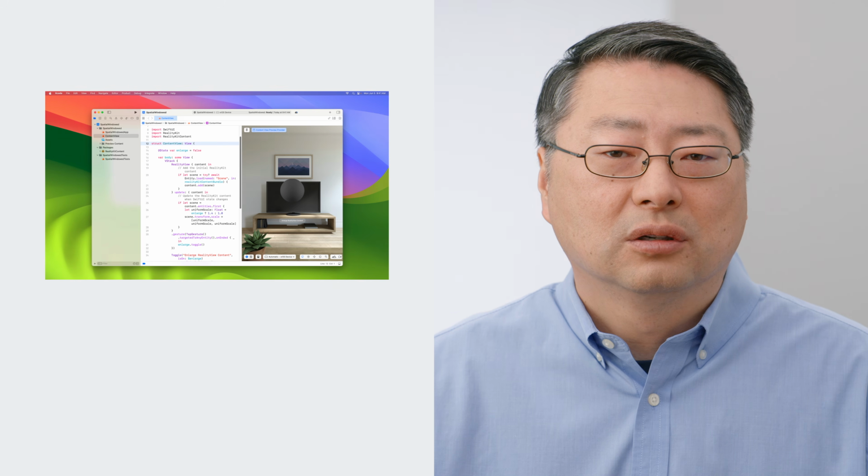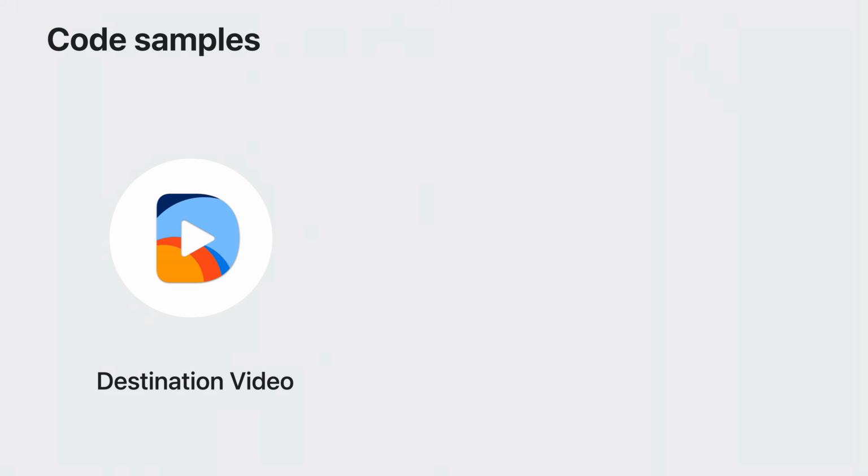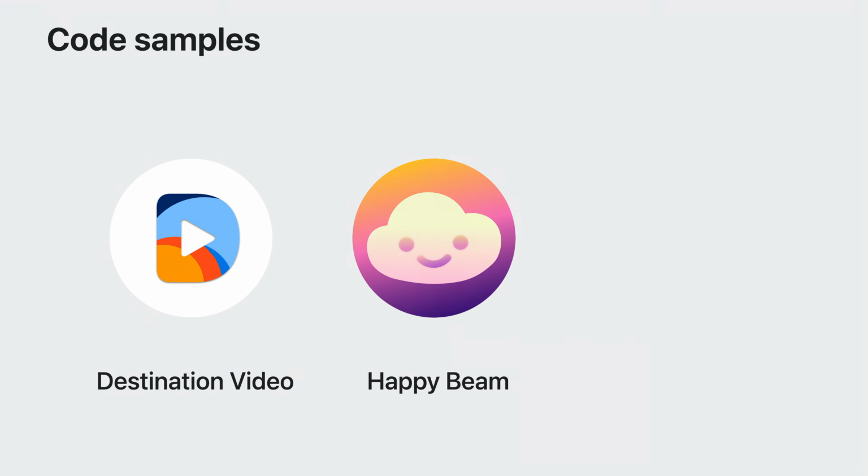To learn more, watch the session, develop your first immersive app. We're also publishing code samples, each one of them illustrating different topics to quickly get you up to speed. Destination Video shows you how to build a shared immersive playback experience that incorporates 3D video and spatial audio.